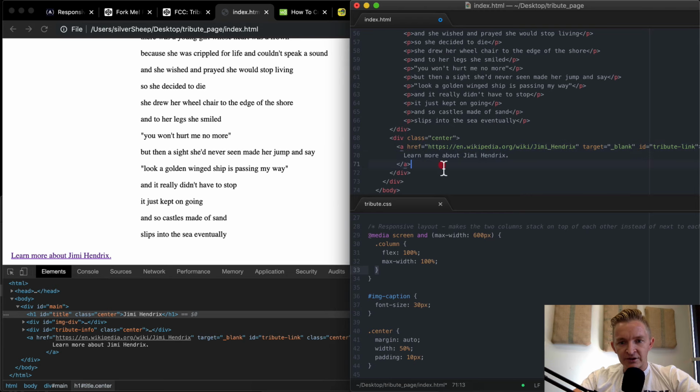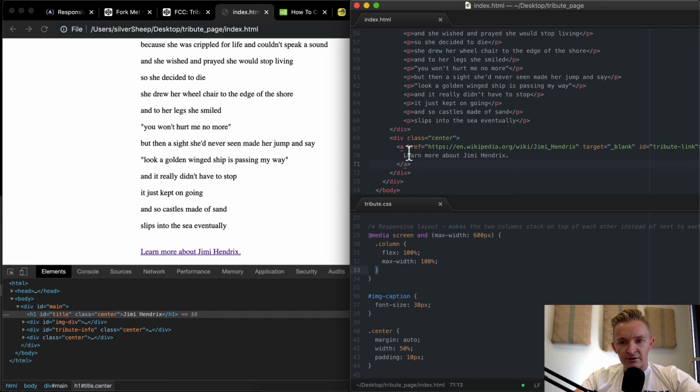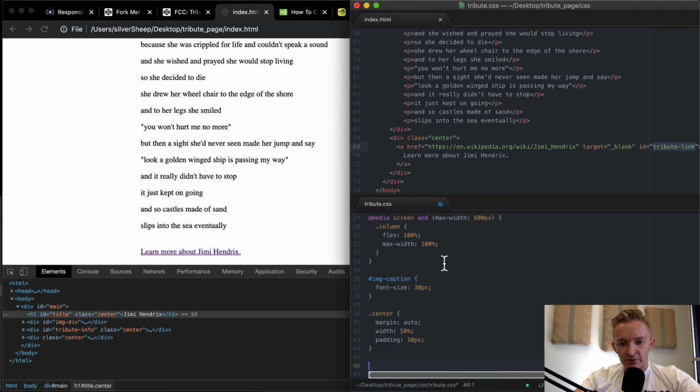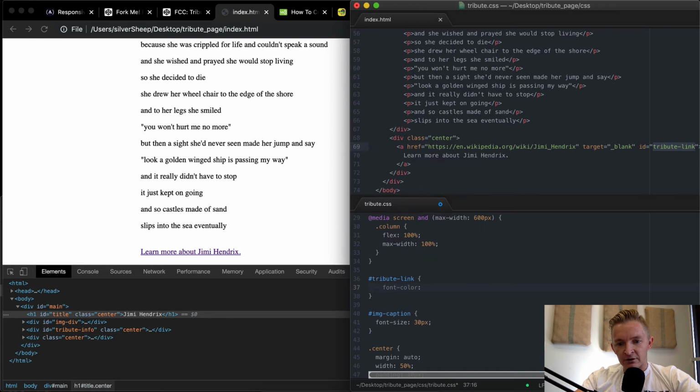I have to put this in its own division. And then we've got learn more about Jimi Hendrix. And we could style the tribute link. We could change the tribute link a little bit by using the pound selector to get the ID, and then change that to be font color is equal to red.